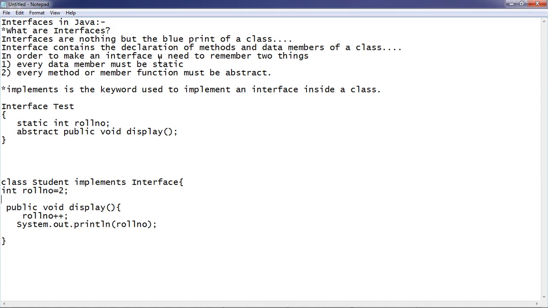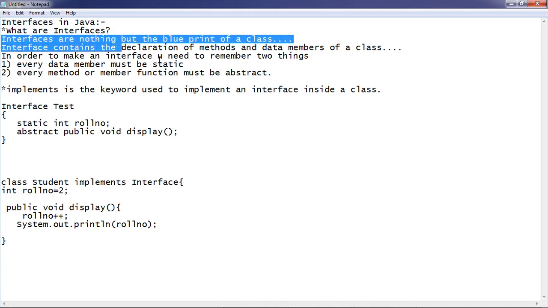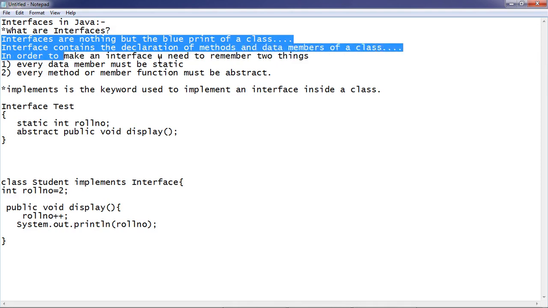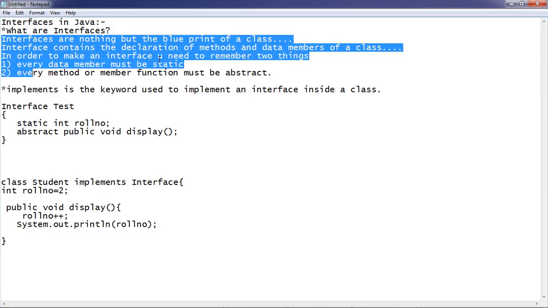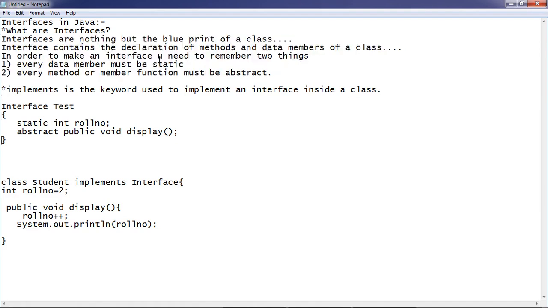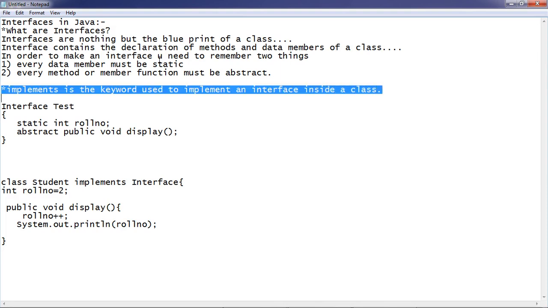Here we are discussing the interface. So interface is nothing but the blueprint of the class, containing the declaration of methods and data members of the class. And in order to make an interface, you need to remember two things. Every data member must be static, and every method or member function must be abstract. So after all this, finally there is yet one more thing. Implements is the keyword used to implement an interface inside a class.